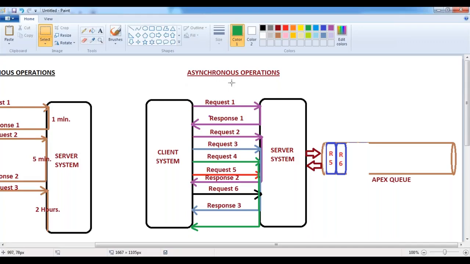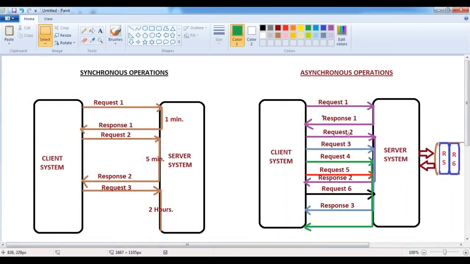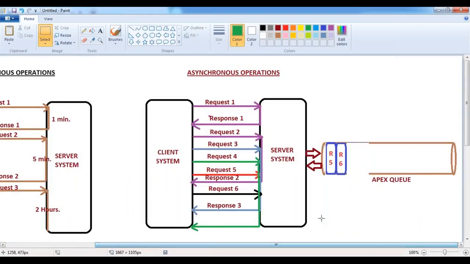Then how can we implement this kind of asynchronous operations? When you observe the difference, here we have only one request at a time, but here multiple requests we can initiate in one shot. Whenever the server is processing one request, the remaining requests will be placed inside that Apex queue. Okay, here it is maintaining the queue concept inside these asynchronous operations. These are executing in the background, so there is no impact on the client system. I can continue with my work as it is. In the background, it is working as it is.